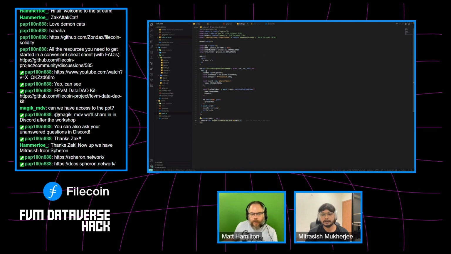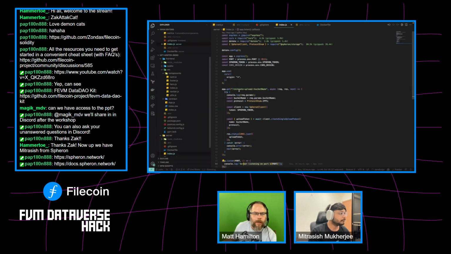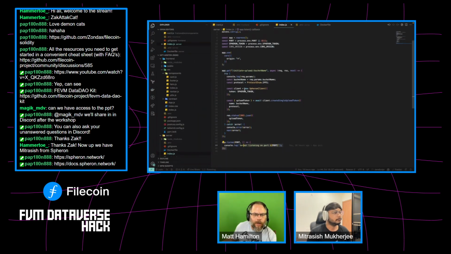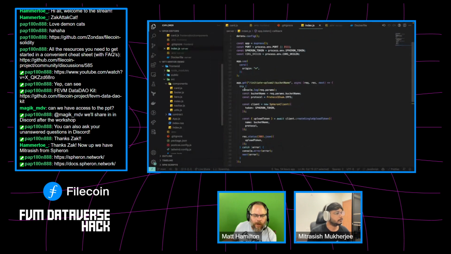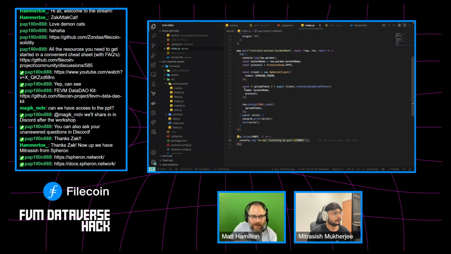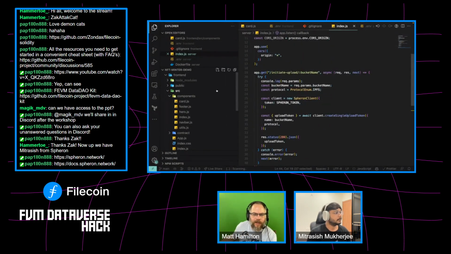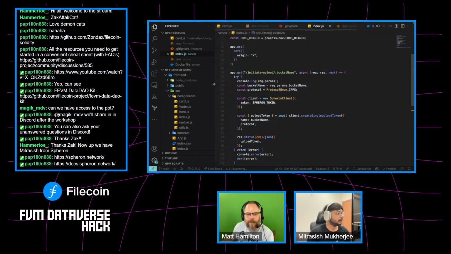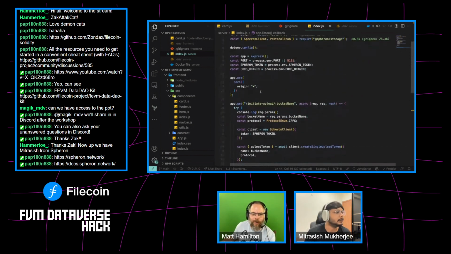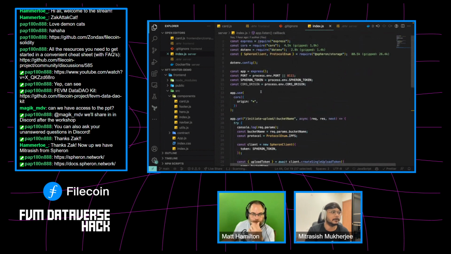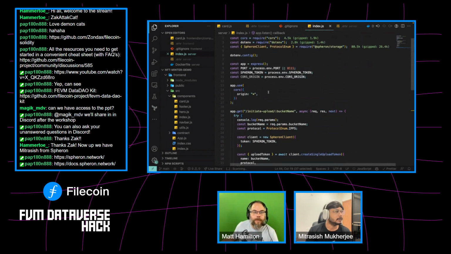Mitra, can you zoom in some more on the text here because it's very small? Is it visible now? Maybe one or two more. Yeah, I think that's better. That's great, thank you. Cool, thanks for pointing that out.